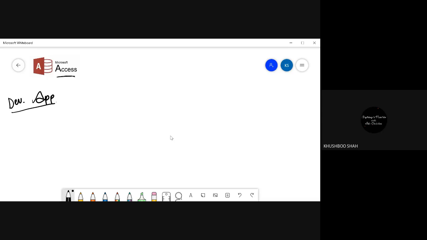So Word, PowerPoint and Excel, these three are basically MS Office tools, and each has a unique feature. Word we use for word processing, PowerPoint is for presentation, Excel is for calculations and all. Access is quite different from all these tools. The reason is Microsoft Access allows us to develop an application or software, we can say.